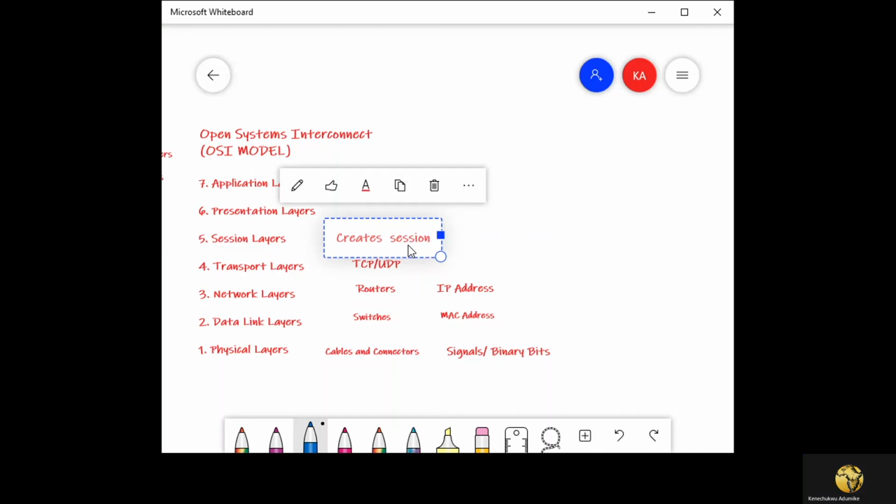So how does it work? The session layer makes sure that a connection is established. That is the job of a session. The connection is established and that connection is maintained. It creates sessions and maintains them.